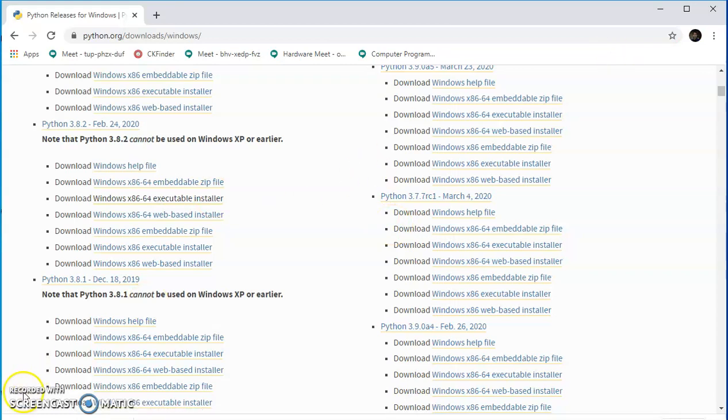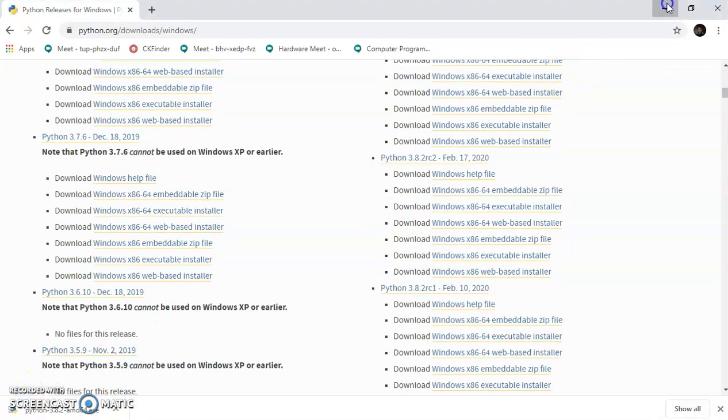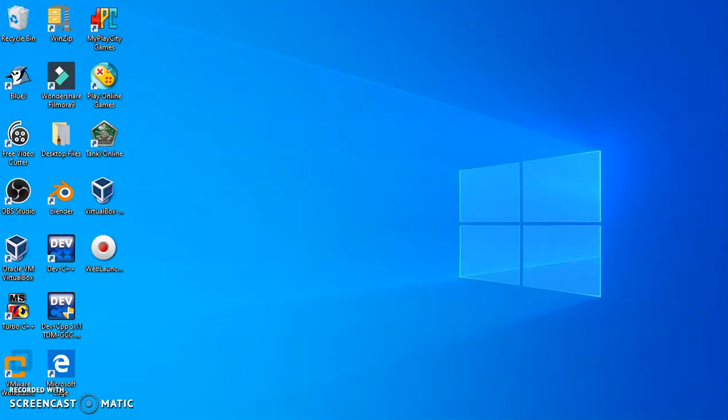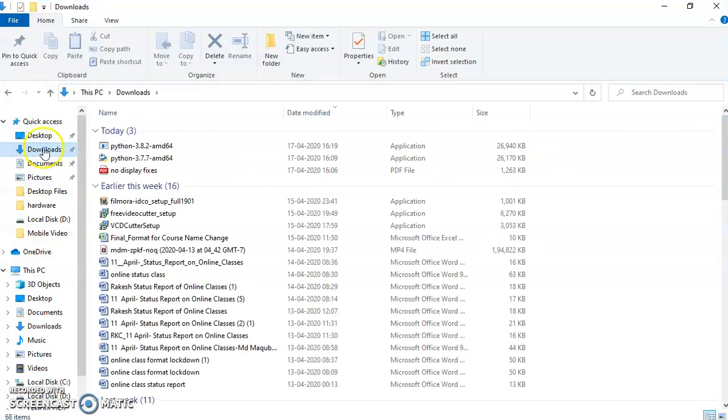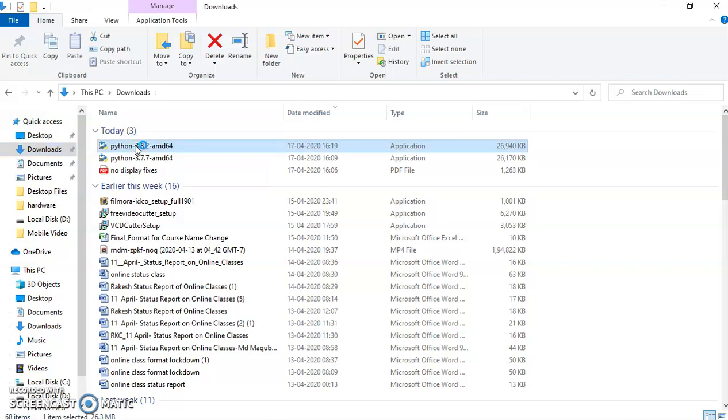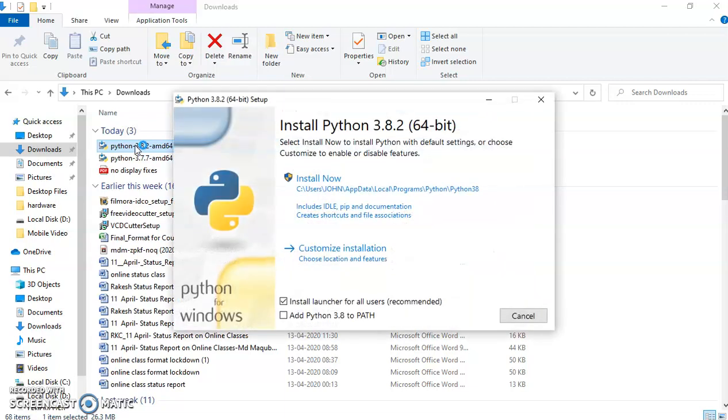Just wait. So once it is downloaded, you can find it in your download folder. Let's go to the download folder. Here you can find your Python. Here it is downloaded. Just double click this executable file. It will start the installation process of Python in your PC.